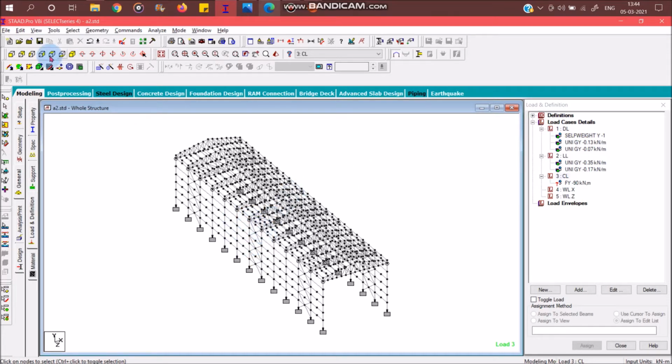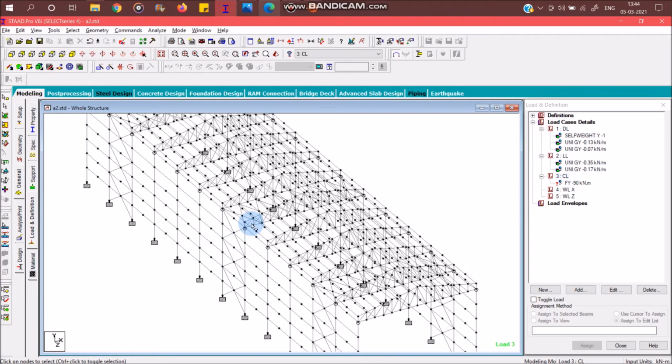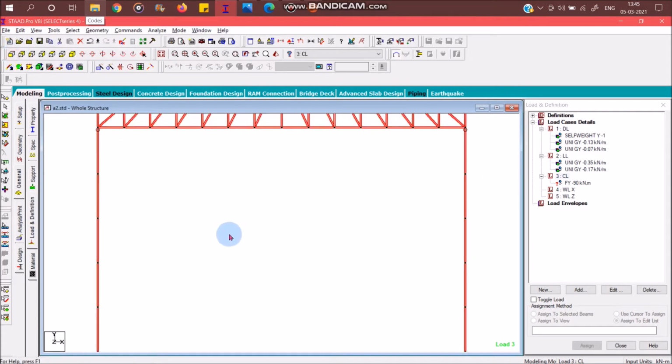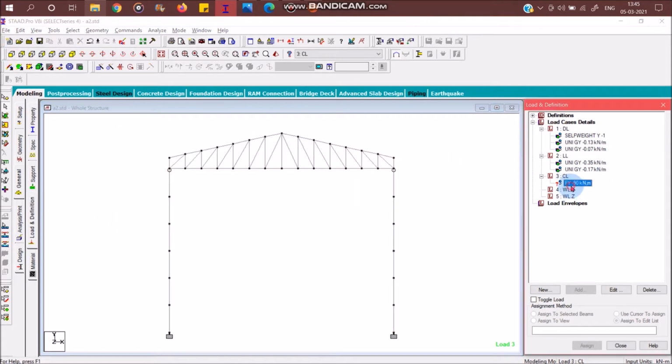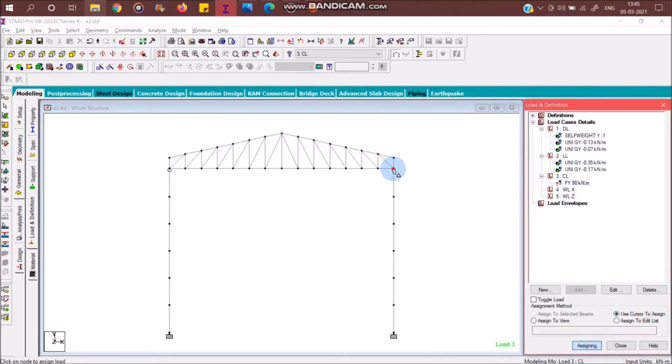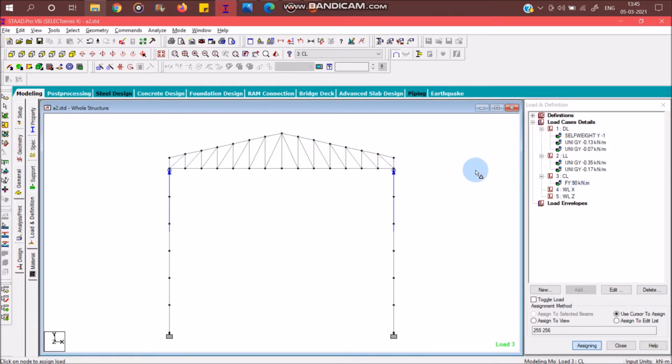I'm going to select this frame because it is near my bracings. So go to this point and select this frame alone, so that will be easy for you to apply the loads. Go to view selected objects only. So now we have got the frame. Now this 90 kilonewton has to be applied in the upward direction, so it is not downward, it is upward direction. Use cursor to assign, go to this point and this point, so it is applied.